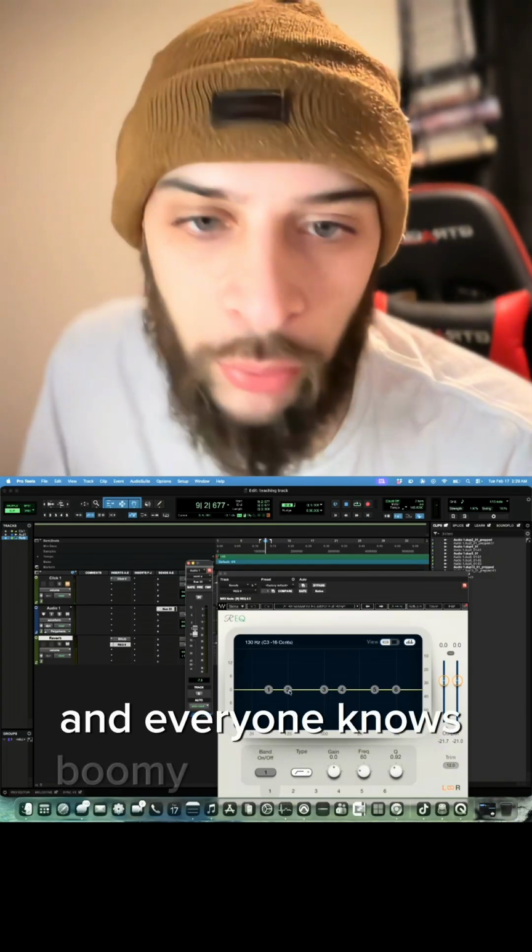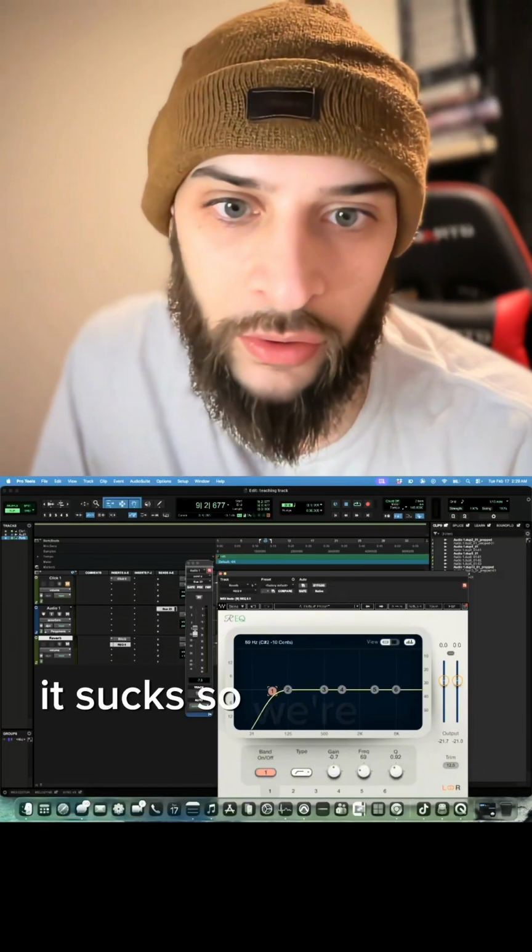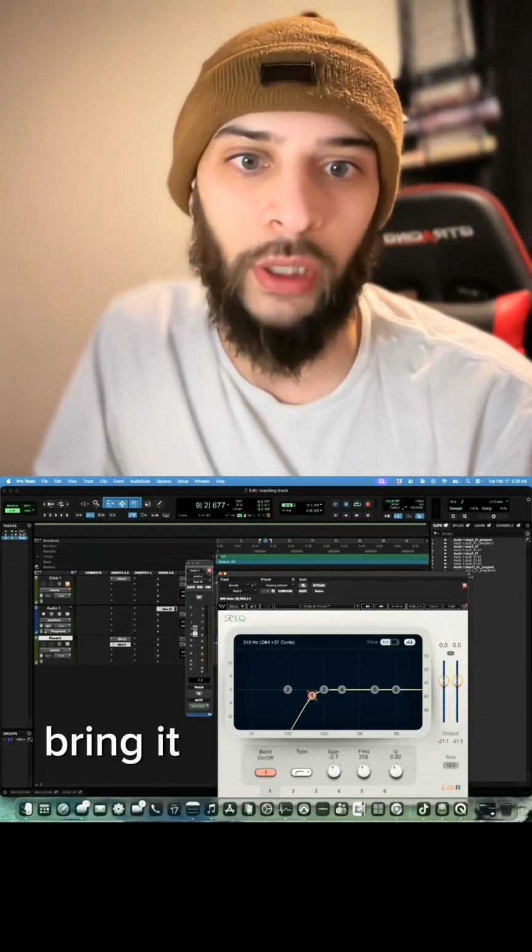And everyone knows boomy reverb is not it. It sucks. So we're going to grab our high pass filter, bring it down a little bit.